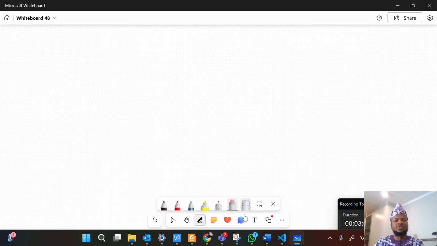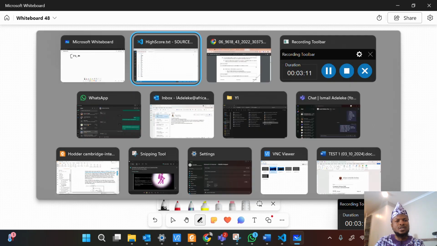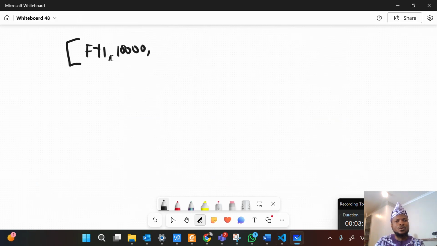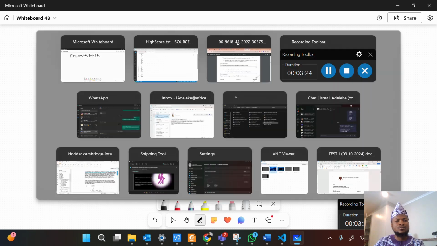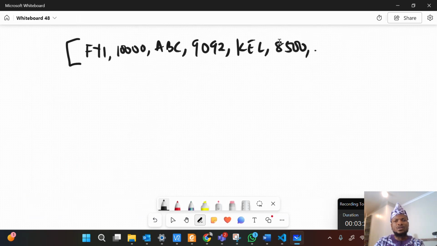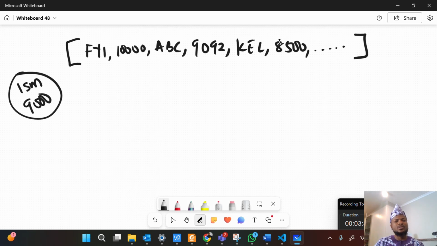So let's illustrate that. Let's take, for example, we have an array. The old array was FYI 10,000. The next is ABC 9092. Then KEL 8,500, and so on. Then we are bringing a new value, let's say ISM 9000. Then it should compare 9000 with this value. Is 9000 more than this value? No. Then create a new array.